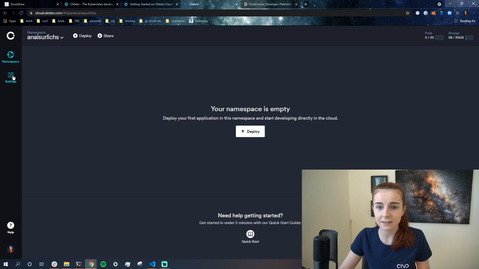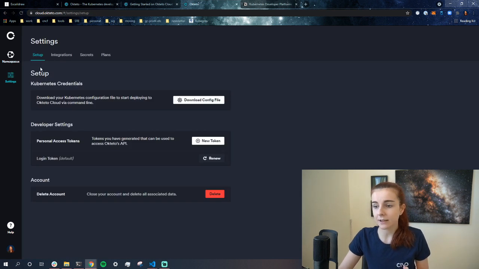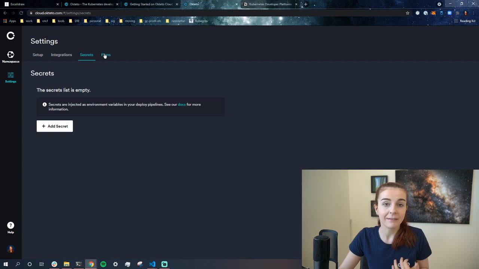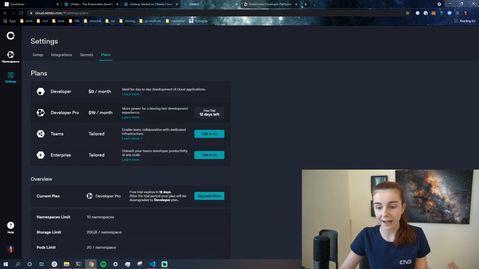you have your two main sections, your namespaces and then your settings. Now within settings, you have some setup configurations that you can make. You have some integrations that you can add. For example, if you like to use Helm charts, then you can add the Helm registry repositories here as well. You can add secrets that might be used within your deployments. And here are your different plans for Okteto itself. Right now I'm on the Developer Pro free trial.